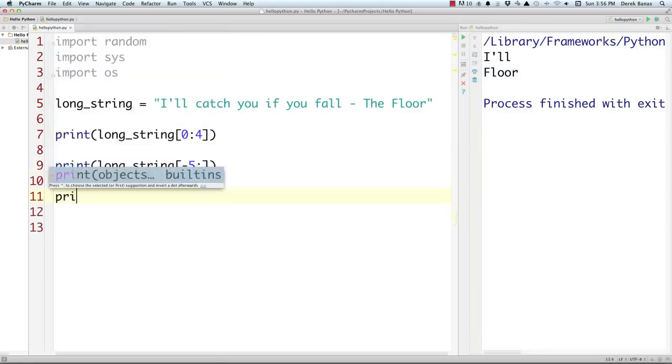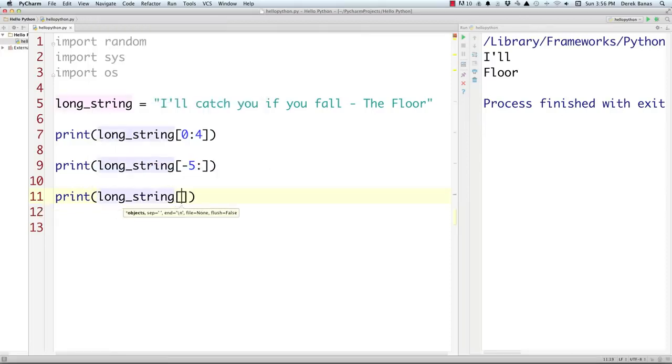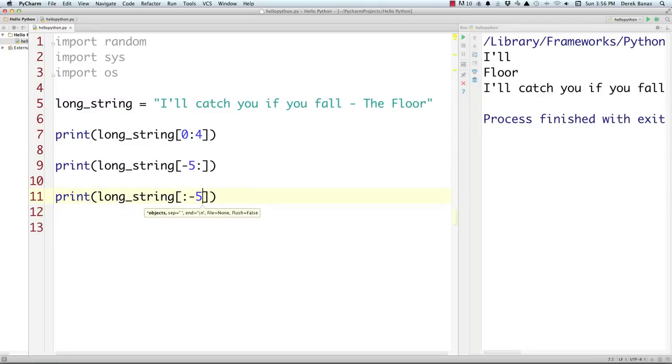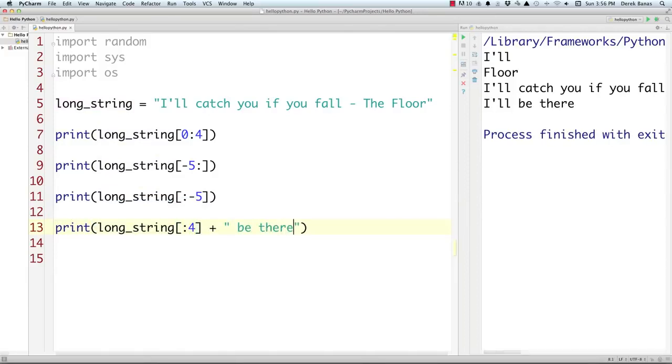And if I also wanted to print out everything up to the last 5 characters, I'm going to do something very similar again. Long string, except in this situation, I'm going to put a colon, no number in the front, and -5 again. And there you go. You can concatenate or join 2 strings together using a substring, long string, and we could do something like :4 plus be there. There it goes, I'll be there.